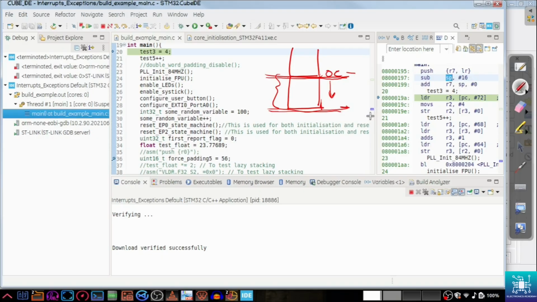Now, once that happens, how do you put it out of alignment? Because if you add some variable here, the compiler will adjust the stack pointer in such a way that it is generally double word aligned. It will probably play tricks with you.